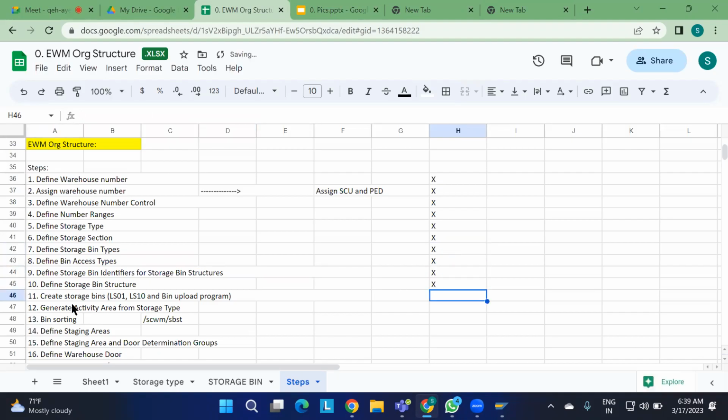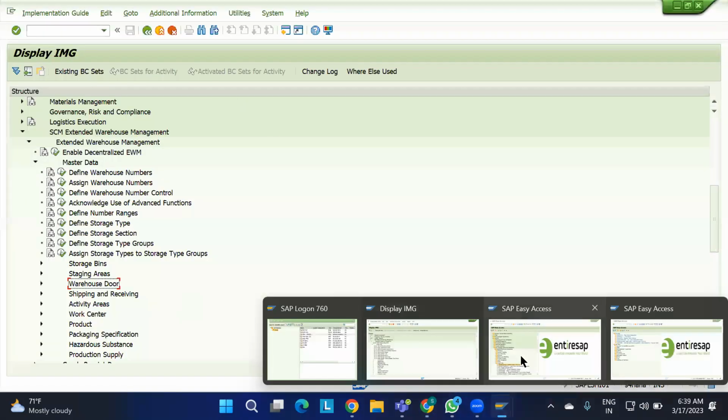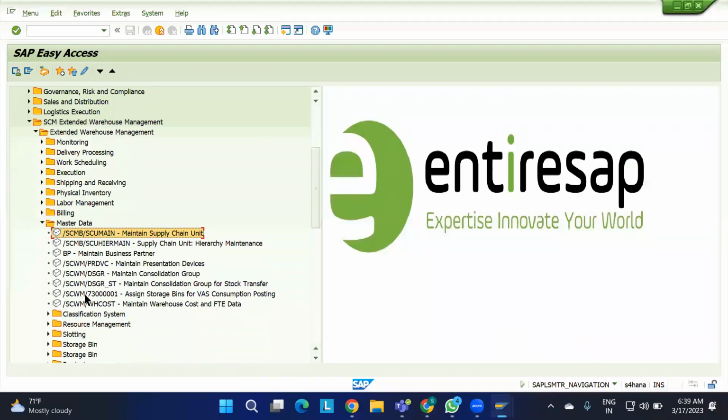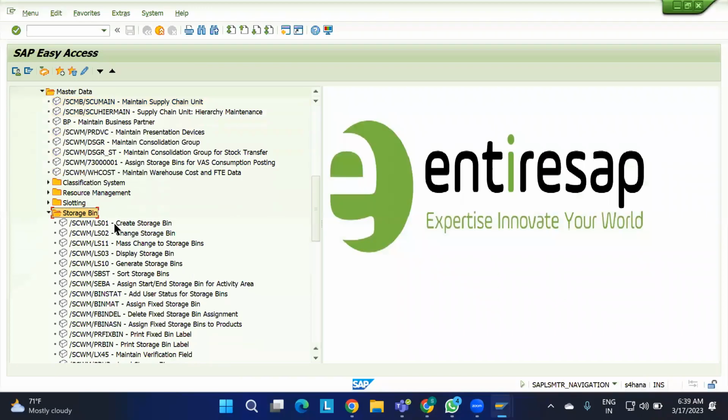Next is creation of the storage bins. We have created them with LS01 and LS10, the bin upload program. All these things I have shown you already. Where are we going to do it? We have to go to the easy access, here in the master data, go to the storage bin. You have all the details here. LS01 is to create the storage bin manually. LS02 is to change the bins. If you have created anything and you want to change or block the bins, you can do it over here.